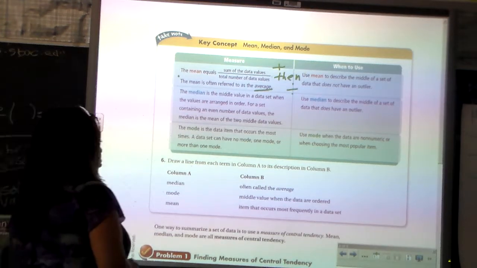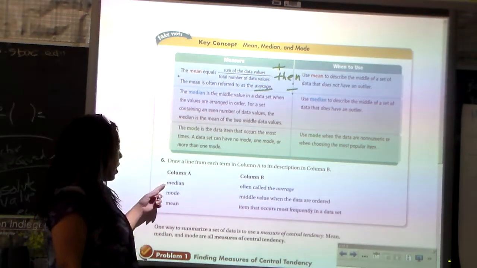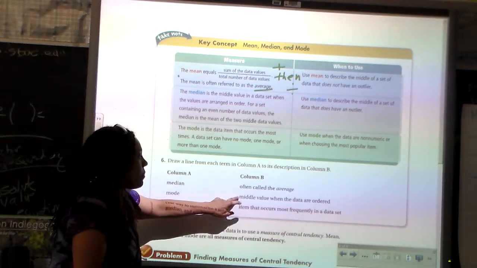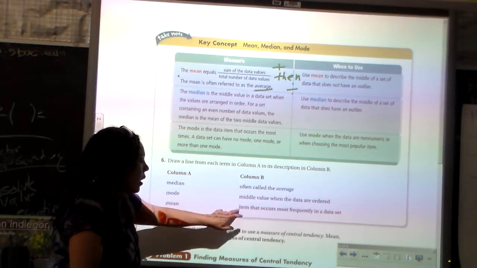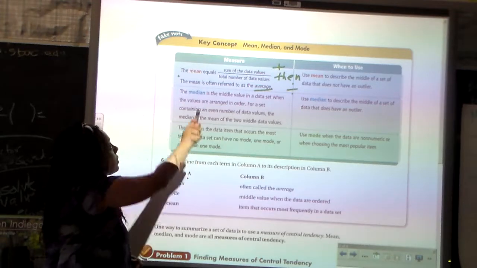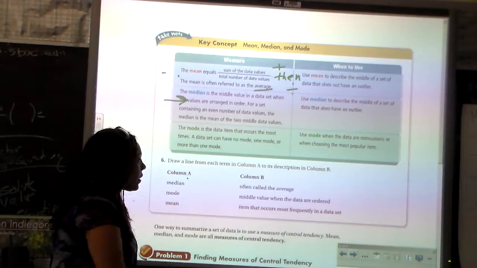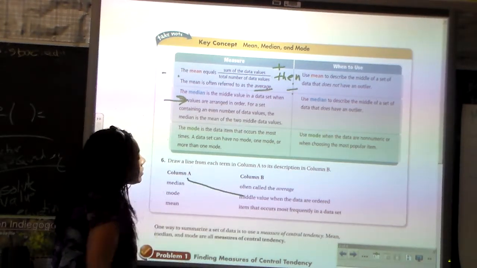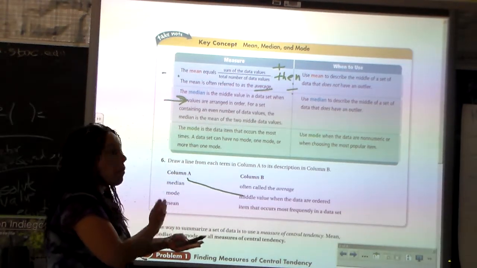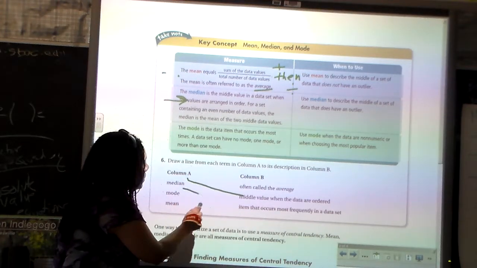So number 6 is asking you, draw a line from each term in column A to its description in column B. So column A has median, mode, and mean. Column B: often called the average, middle value when the data are ordered, item that occurs most frequently in the data set. So like we mentioned, the median here is your middle number. So we would match that up with the middle value. Median goes to middle value. Over here, the mode, looking back, that's the one that occurs most frequently. So I would call that here an item that occurs most frequently in the data set.